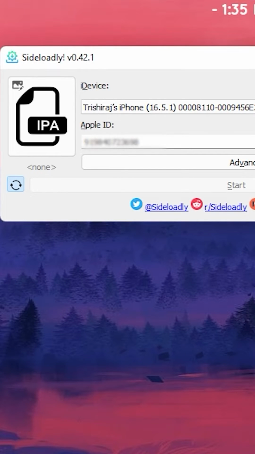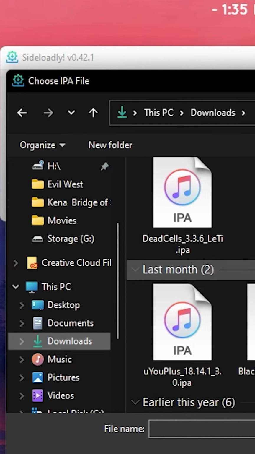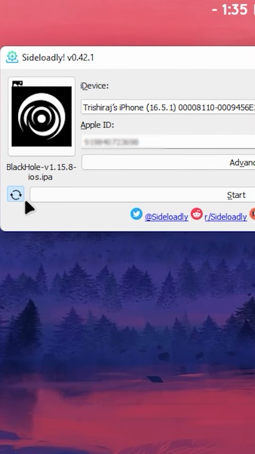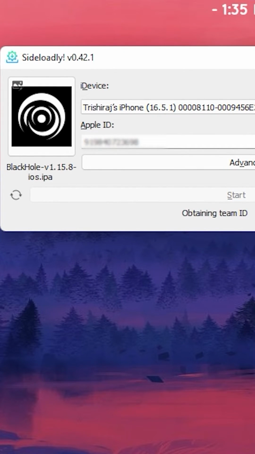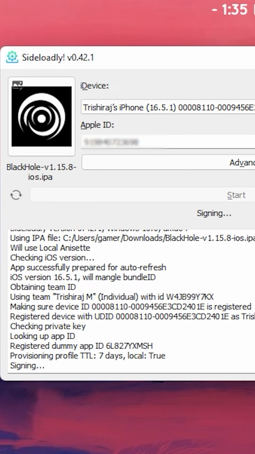Okay, now that Sideloadly is open, you need to enter your Apple ID. Also make sure that under the device, your device is showing up. If it's on the same Wi-Fi network, it should show up. And then go ahead and find the IPA, basically the app that you would like to install. For us, it's Black Hole and U+. For now, I'm just going to show with Black Hole. Once you click on start, it'll run through a few processes. Voila, it should be installed fine on your device.